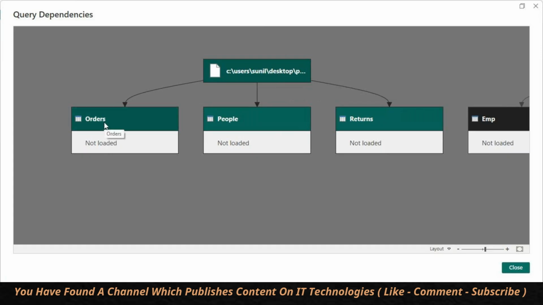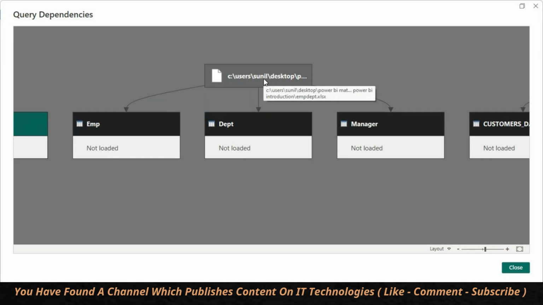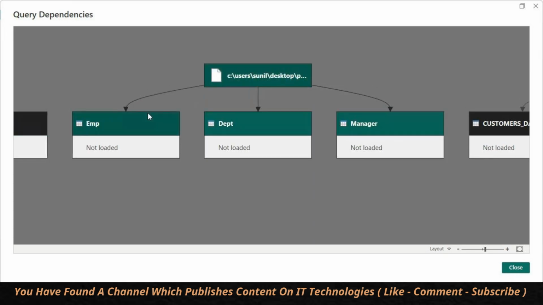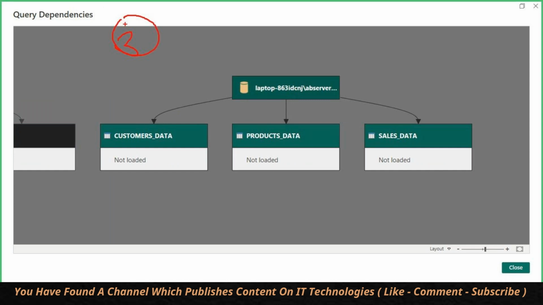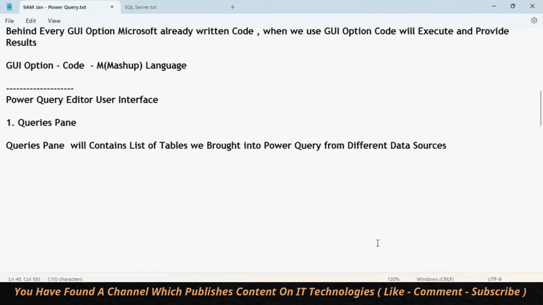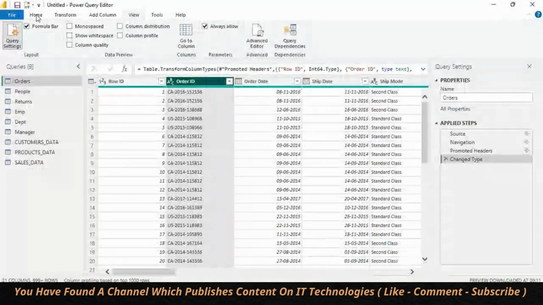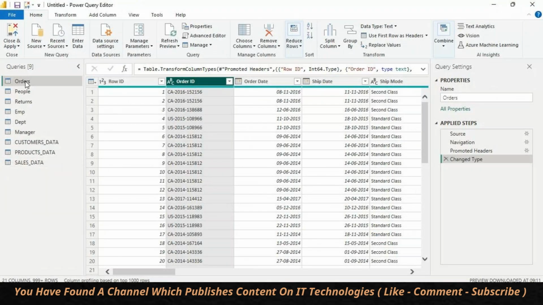How many tables did you get? Orders, People, Returns. Then the second data source is the EMP Excel. How many tables? 3 tables. And then the database. How many tables? 3 tables. How many data sources did you connect? 3 data sources we connected, and from each data source 3 tables, totally 9 tables you brought. So you have all the 9 tables in the queries pane.